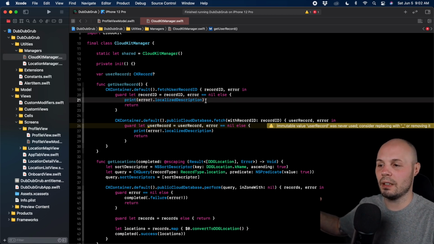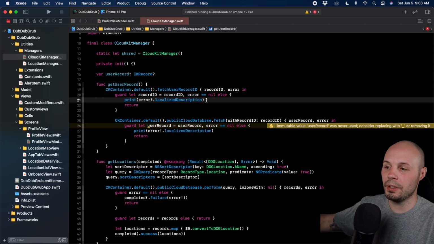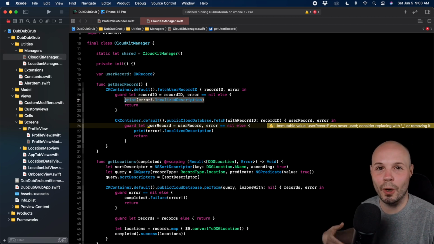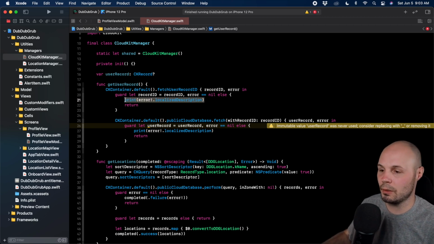So this is kind of like for developer debugging, right? We're not showing the user this. It's just if something goes wrong while we're developing, we'll see it in the console. That's the whole purpose of that.